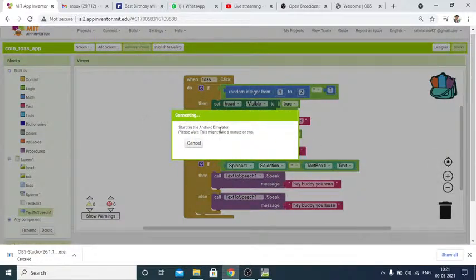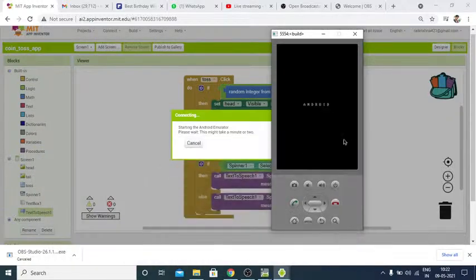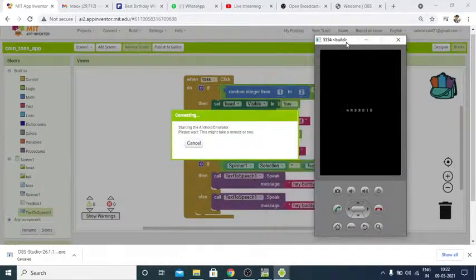Actually, the emulator is taking too much time to connect all the things, so basically I have to wait. See what is written: starting the Android emulator, please wait. This might take a minute or two. Now you can see this new window will appear, right? It will take a lot of time, approximately 2 minutes, so till that time we have to wait.